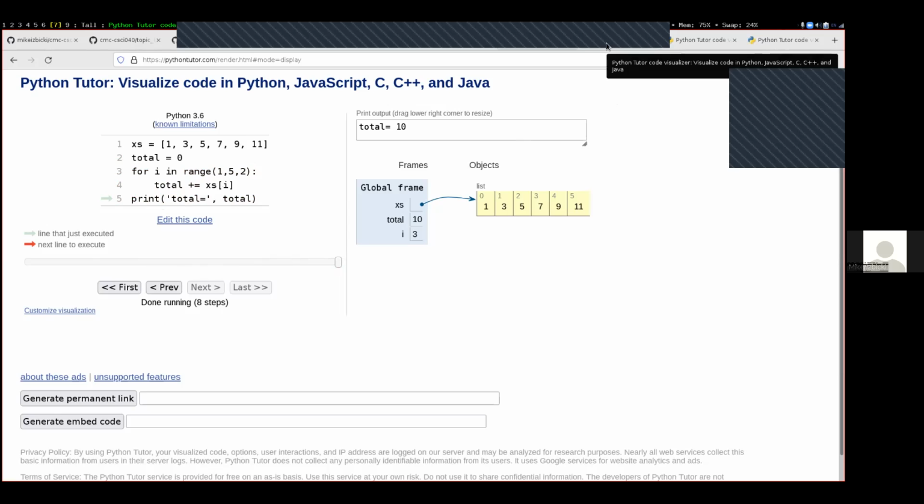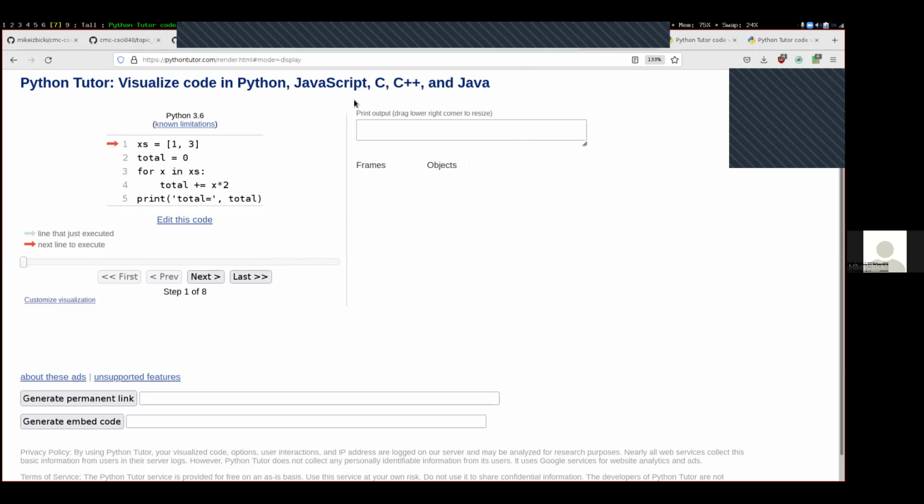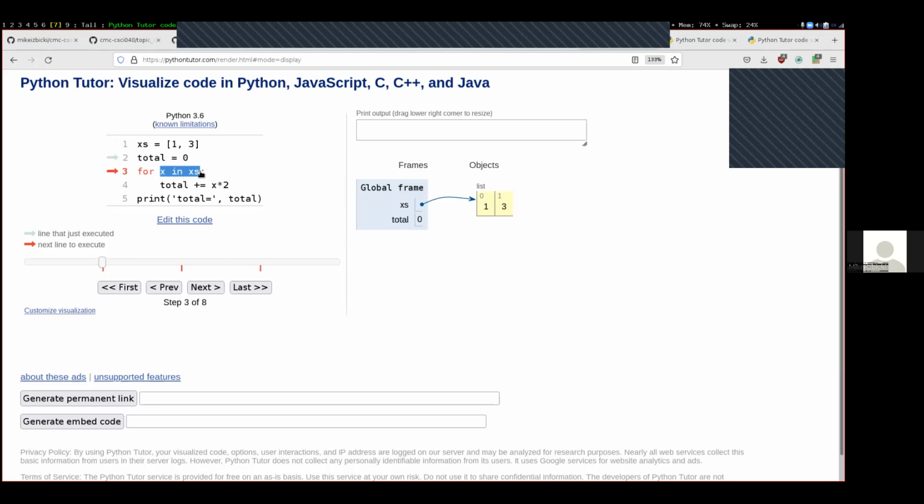Okay, problem number 3. A tiny little list, just 2 elements inside of it, XS: 1 and 3. Total starting off equals 0, and now we have just 1 for loop, but it's the different kind of for loop where we're looping over the values instead of looping over the range function: for X in XS. Anytime you see a list to the right of the in, then we're going to be looping over the values of that list.